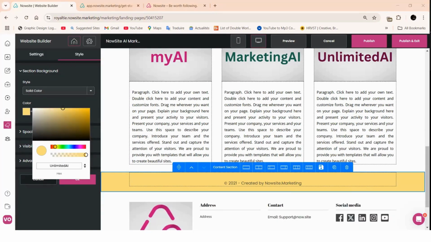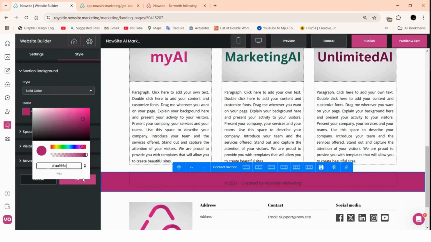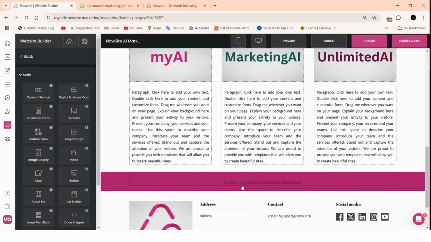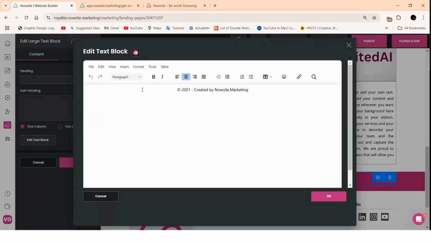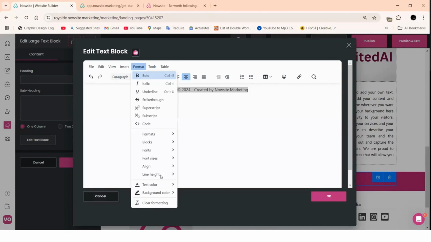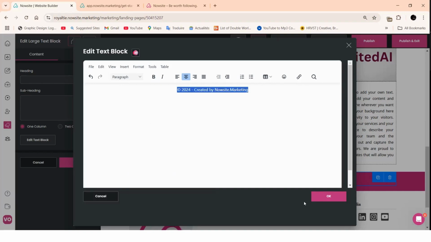Forgot to copy. Ended up pasting the wrong content there, which I'm going to correct and bring the color into the bar. Here, edit, and notice this is an edit block, so the content is in the edits. I'm going to update that to 2024. I'm going to highlight it, format, text color. Oops, switch it to white.